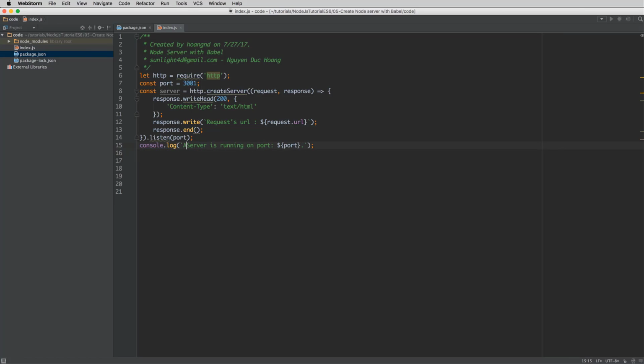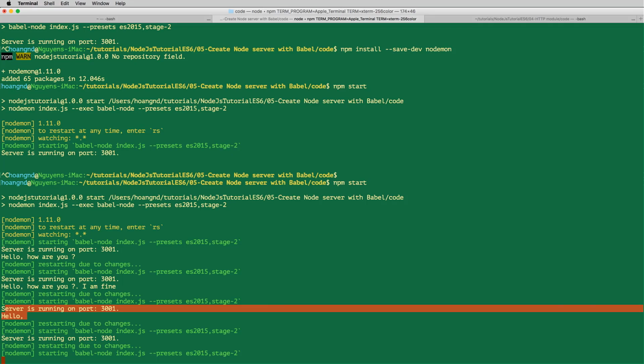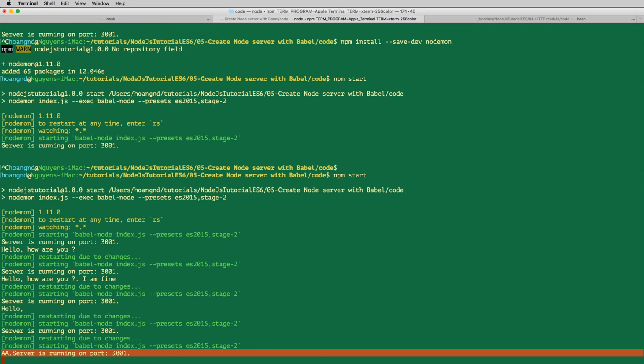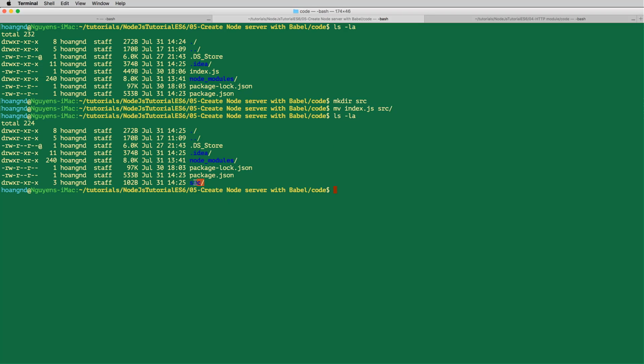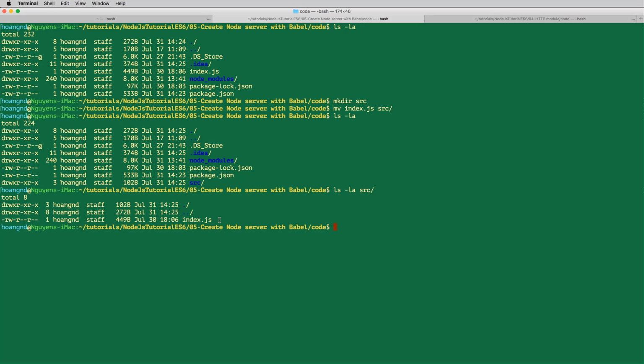So if I change a little bit more, for example AA, then AA server is running on port. Okay, so it is nodemon. I list the files in the directory, and this is the main file index.js. I create a directory source and move this file to source, and I list here. So the main file is now inside the source folder. Then I list the source folder and I see the index.js.